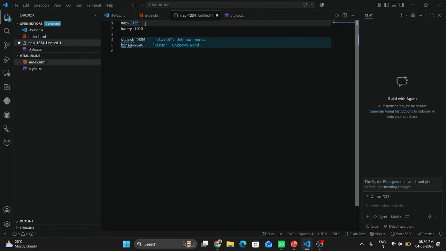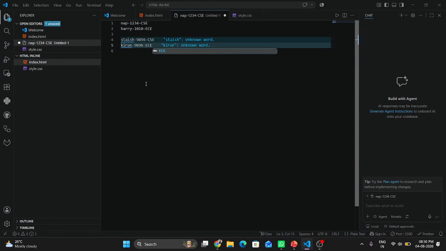Now coming to their class. Nap is studying in the CSC class, and Harry is from the EC branch or something. Fine. And we'll give Satish, he's also from CSC, and we'll give Kiran, who is from ECE. We'll just give examples. Fine.